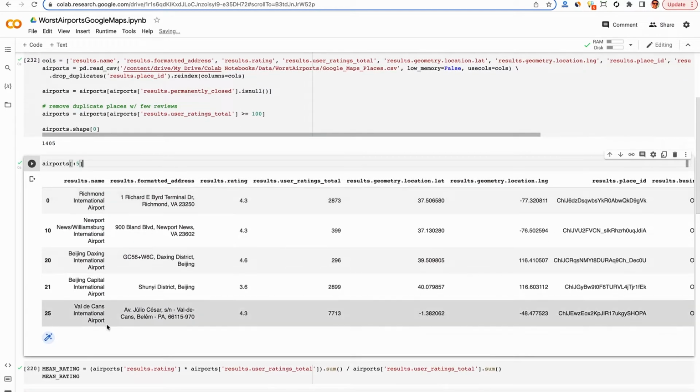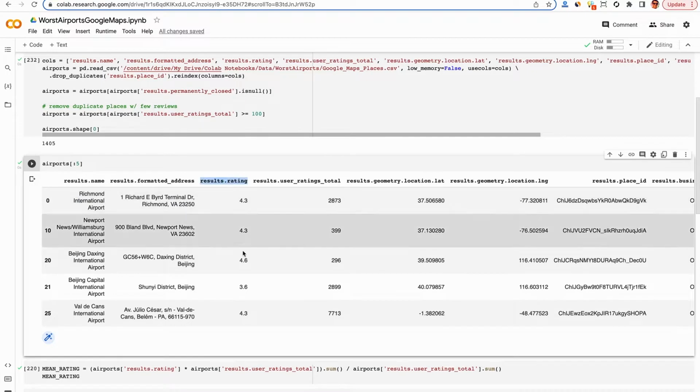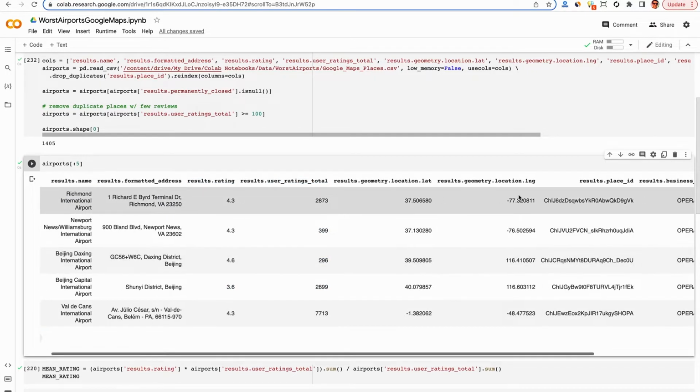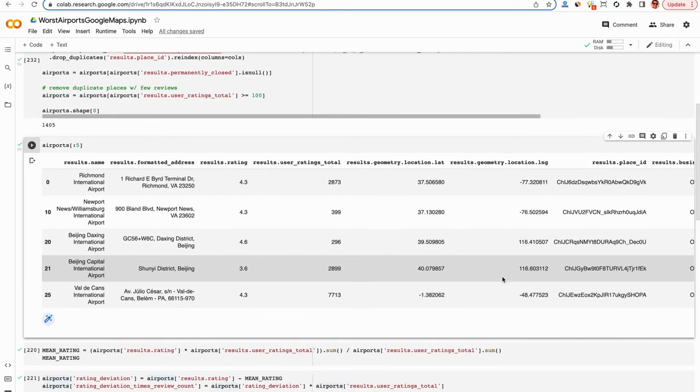And here's just a quick preview of what the raw data looks like. We get the name of the airport, the address. We also get the rating and the number of ratings, which we're going to be using to determine the best and worst airports in the world. We also get the latitude and longitude so we can plot them on a map.